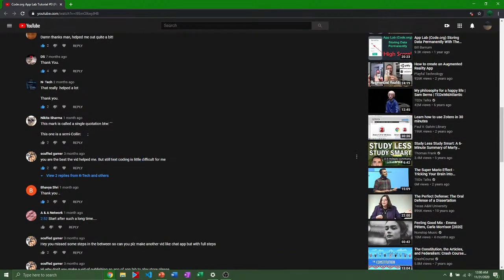But still, text coding is a little difficult. Yes, text coding is difficult, I have to say. If you're starting to learn JavaScript, code.org is a great resource. If you already know block coding, then go try out text coding, but you're going to have to remember code. But also remember this.